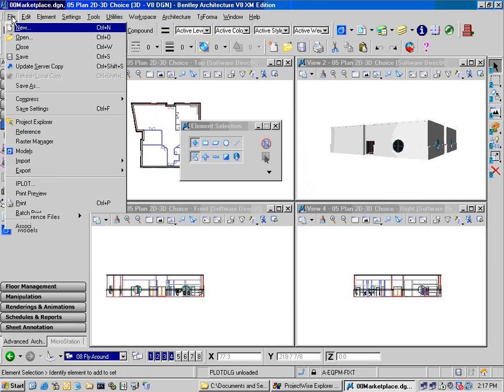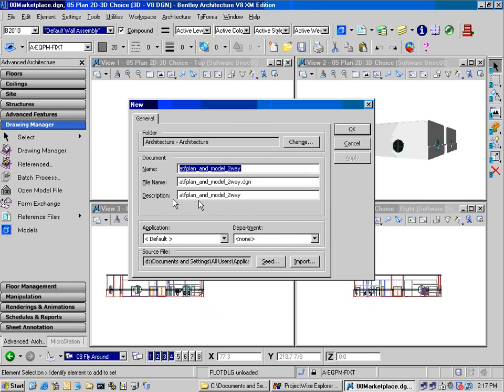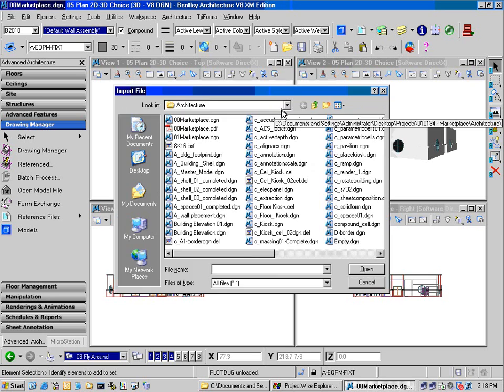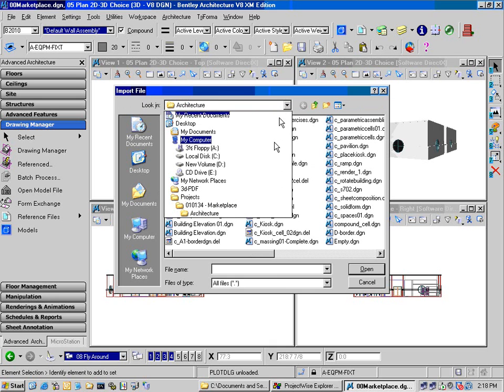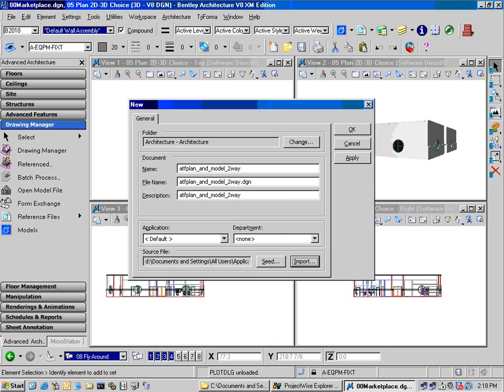Just for example, file new. Do you see this seed file? ATF plan and model two-way. That comes with the package, right? Yes. This comes with the Bentley Architecture and any of the 3D modeling vertical applications. Delivered with the product is a series of seed files. There's 4 of them: ATF plan and model 2A, ATF plan only, 3D in the ATF.